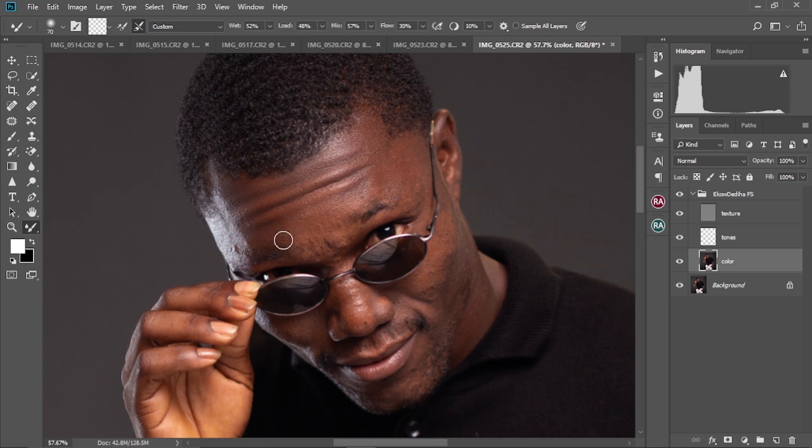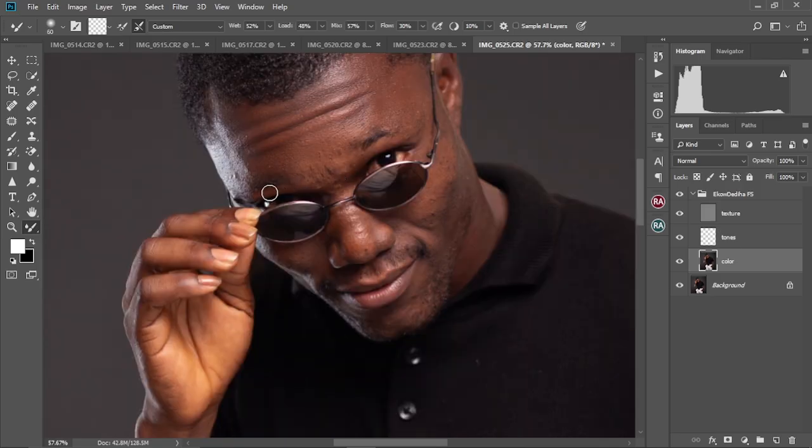As you brush, you're going to use the open and close bracket keys to either increase or decrease the brush size, and you're also going to use the space bar to activate the hand tool to move about the image.